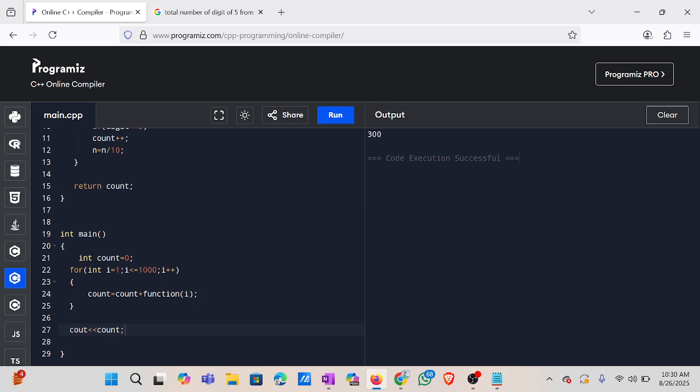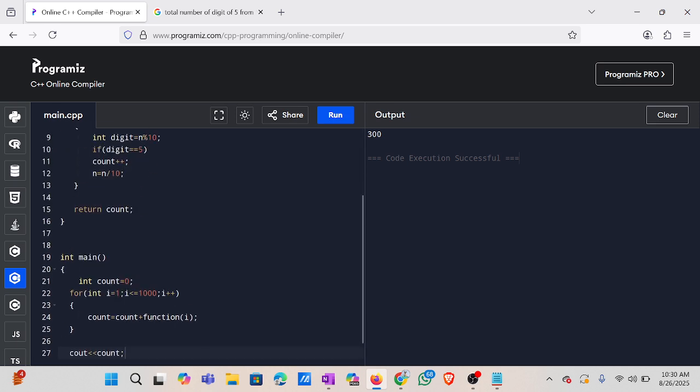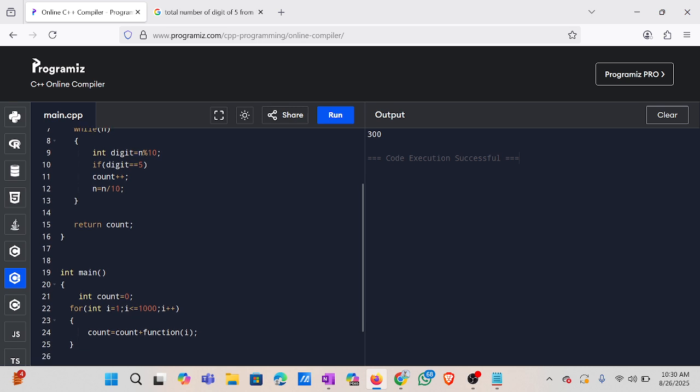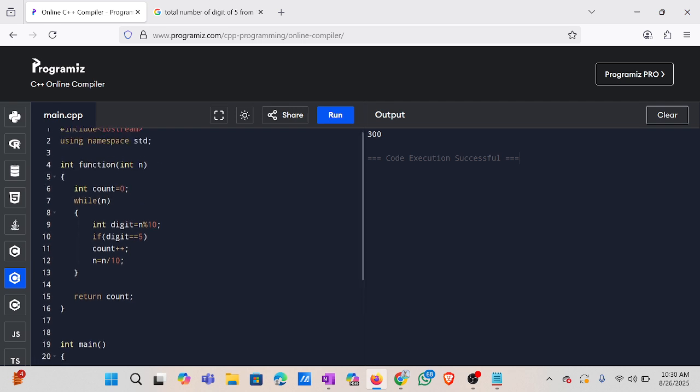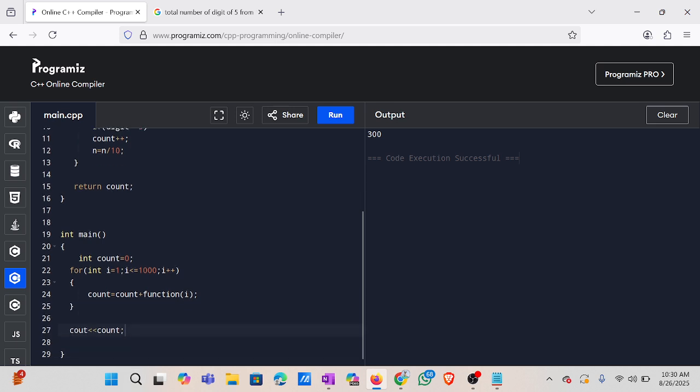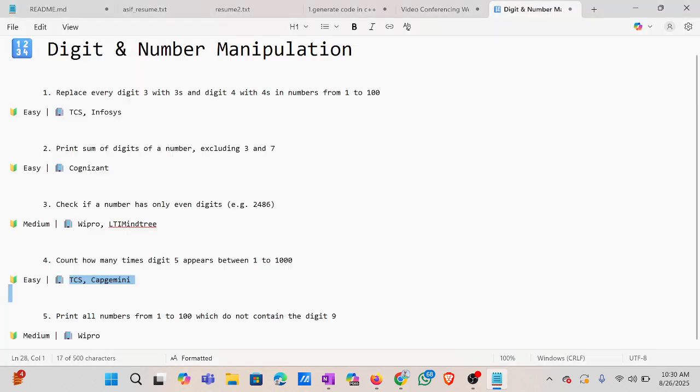If you want to see the logic again, here I take count 0, and when a function is called, one at a time the logic works and returns the count, and then it comes here and adds to the previous one. That's how our logic works, and here 300 came. So now let's see another question.